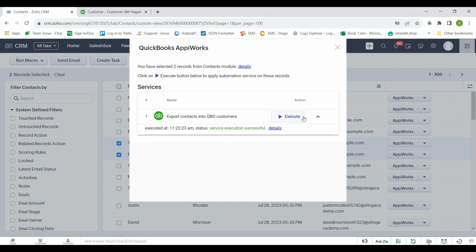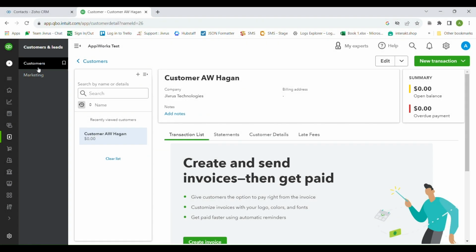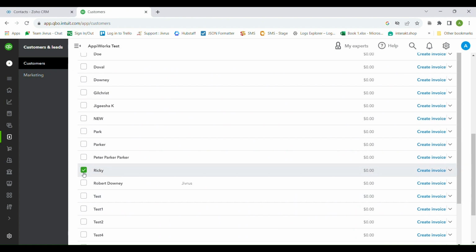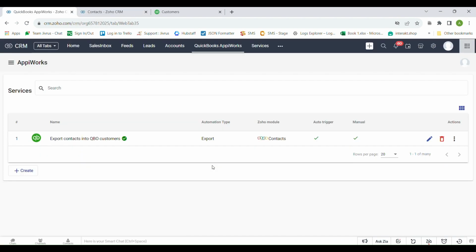As you can see, it has exported 2 contacts successfully, so let's go to QuickBooks and check newly exported records. We can see that 2 records from Zoho CRM added into QuickBooks Customers. Now, let's check one more type of automation called import.